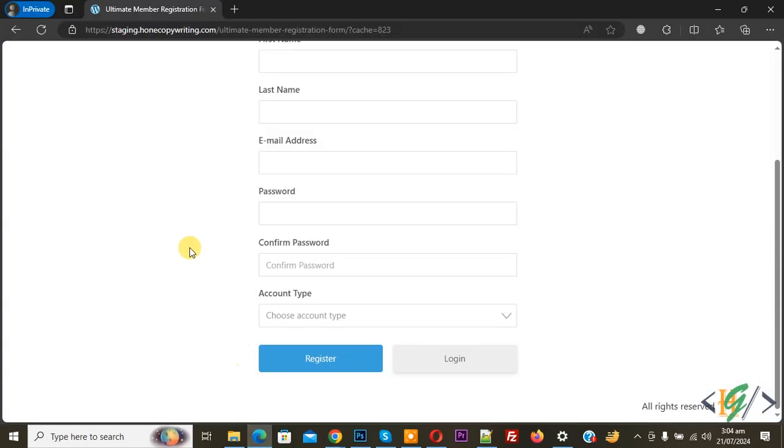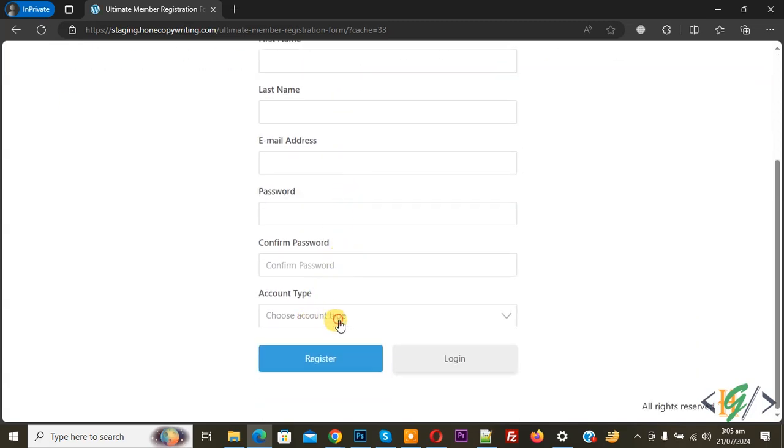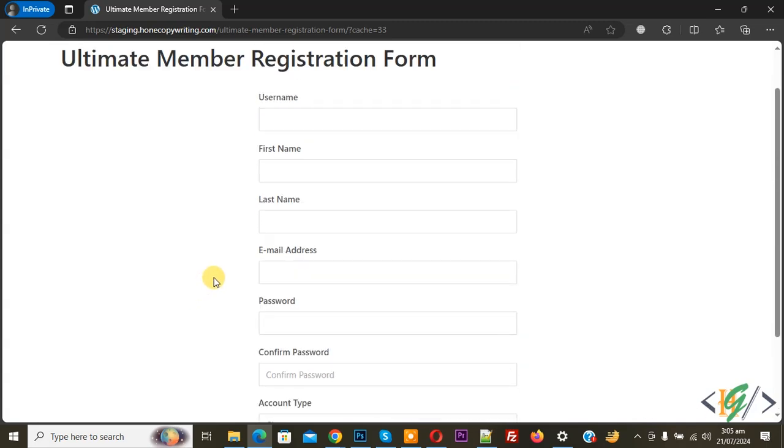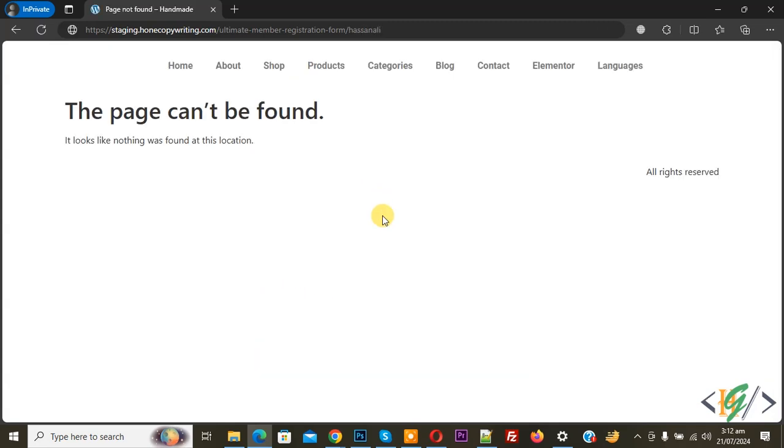Go to the form page again and refresh the page. This is our registration form, and then scroll down. You see the Account Type dropdown. You see two options, subscriber and Grade 7. So we are going to fill this form first. We added some information, and then you see the Account Type dropdown, select Grade 7, the role we created, and then click on register. Now you see user registration is done.